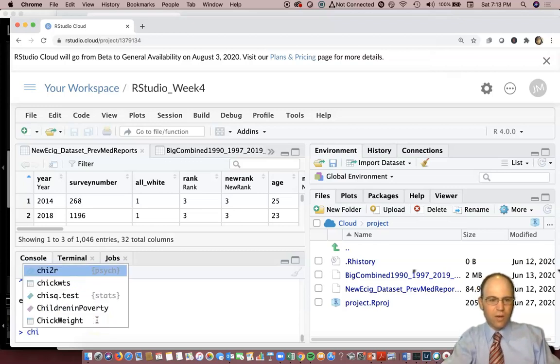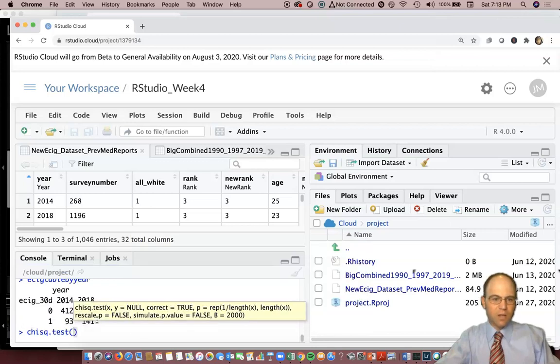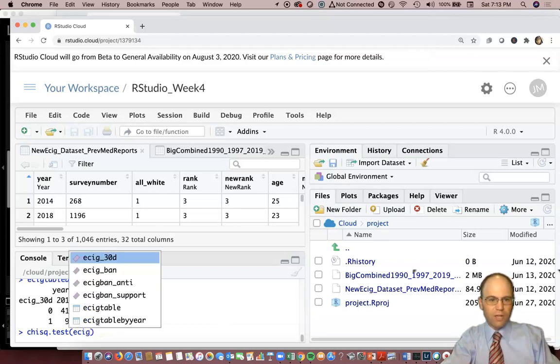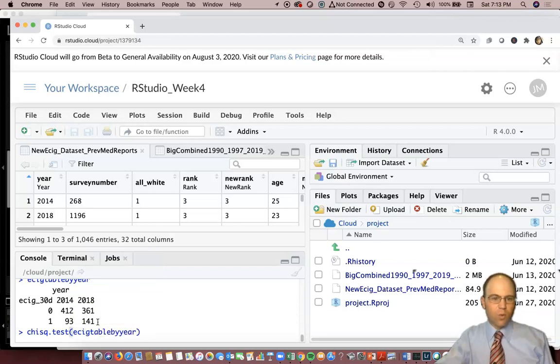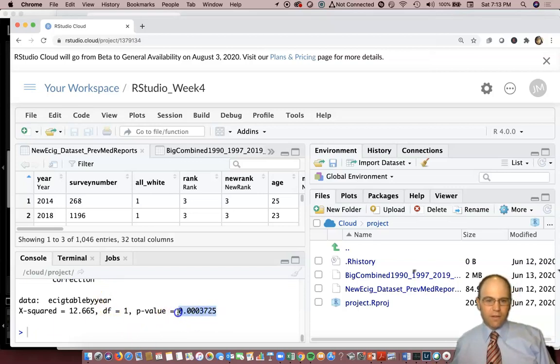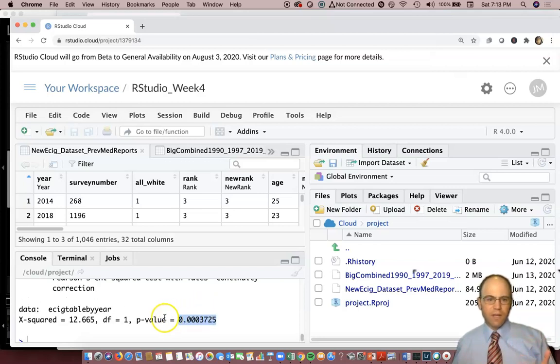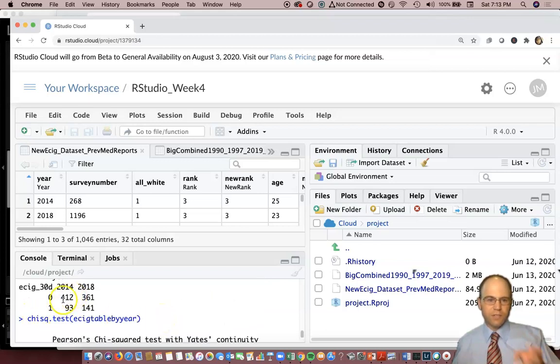So you could actually do a Chi-square test on that particular table. So this table, we called it e-cig table by year, and it runs our Chi-square test. And there you have it. The p-value is 0.003. If you haven't done the options Sci-Pen thing, you may see a different p-value. But here we can see that there is definitely a statistically significant difference somewhere in this table between the frequencies.